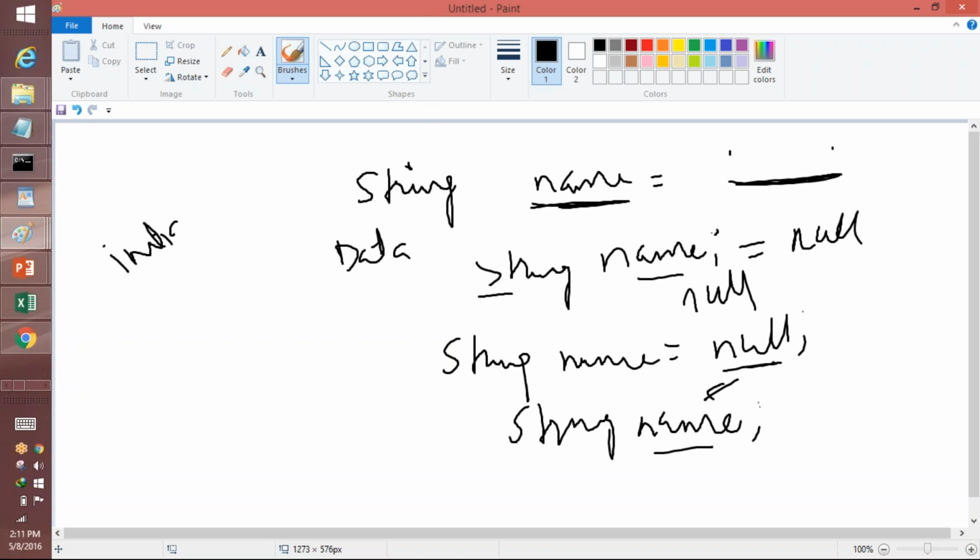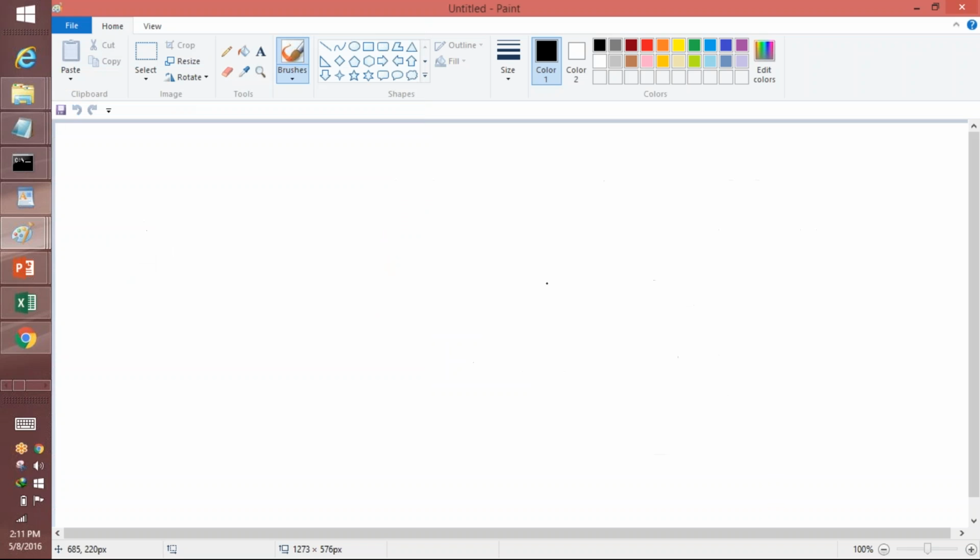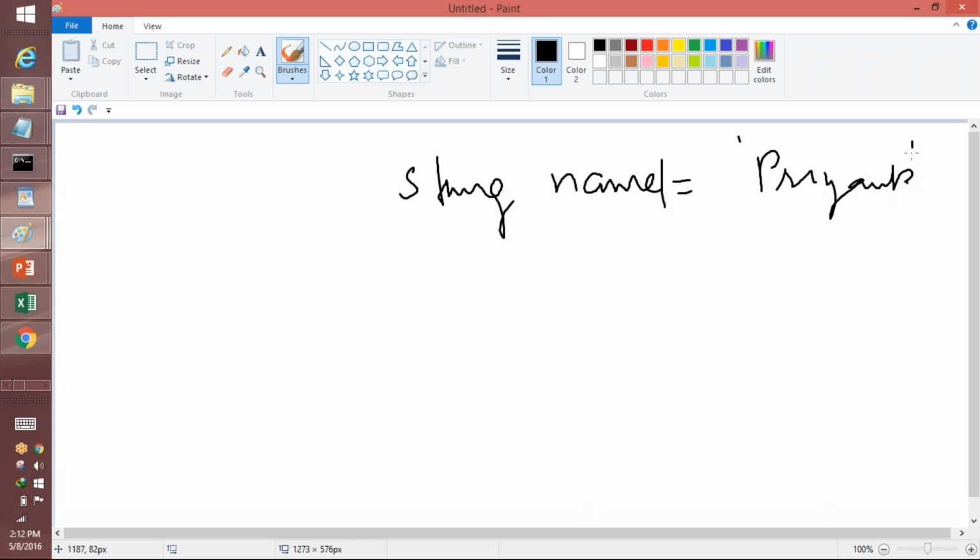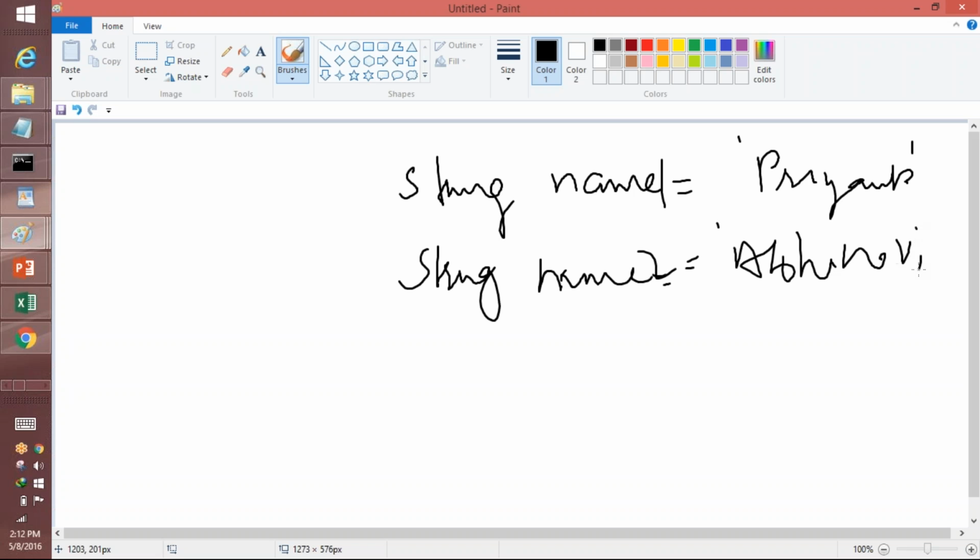Now let's say I wanted to store your names. Let's say I wanted to store three people's names, so I'm going to say string name is equals to Priyanka. That's my name number one. Then I will say string name 2, so I'll create another variable for Abhinav, and then I will create another variable for the third one. Then we will see how we can use different methods in string.